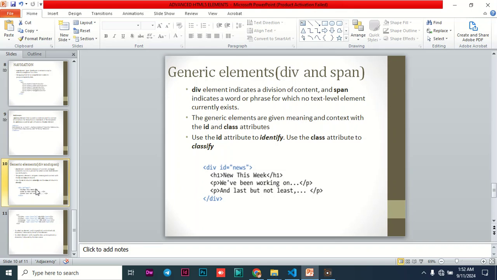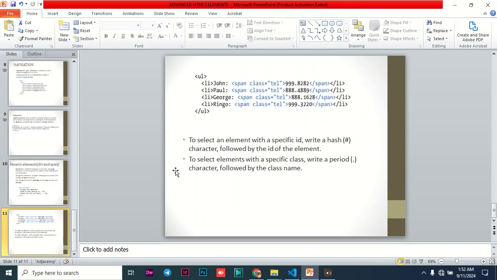So basically, every time you want to use the div or the span, you should be able to understand those two selectors, that is the ID and the class attribute, and how they are going to be used. Okay, now talking about that, to select an element with a specific ID, write a hash character followed by the ID name. Then you can also use the class by using a period followed by the class name. Those are some of the things that we can cover in CSS as we go further.